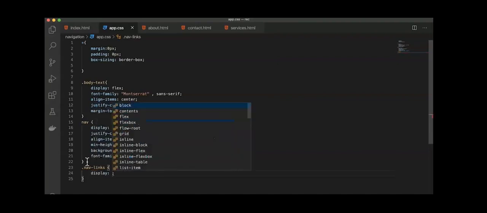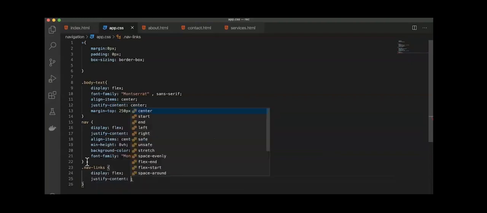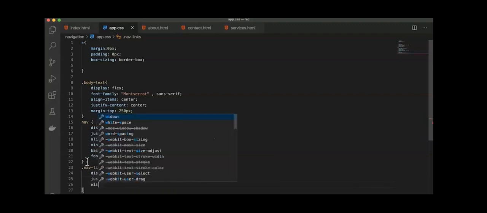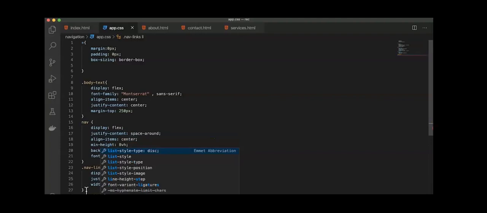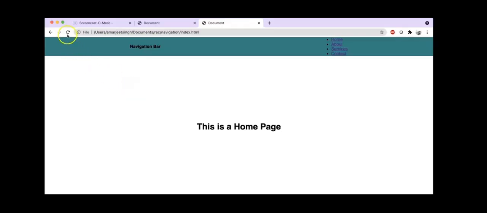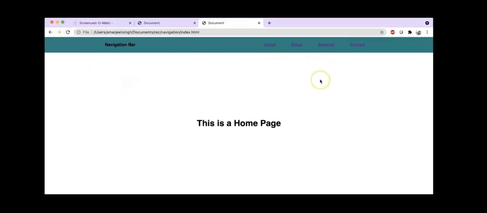flex, display flex, and then justify content that I want to make space around again, followed by width. So width would be 30%. Perfect. And now navlink li, dot navlinks li, this list style none. Let's see how it is changing. There we go. That looks really nice.